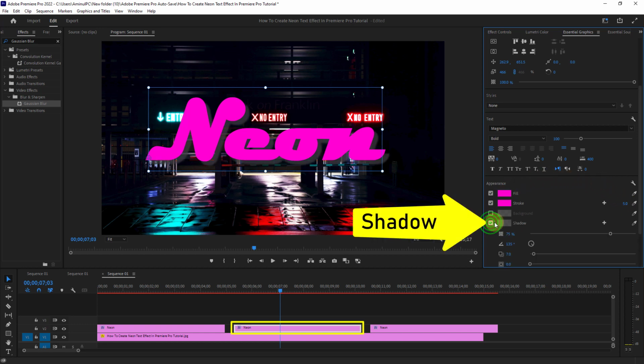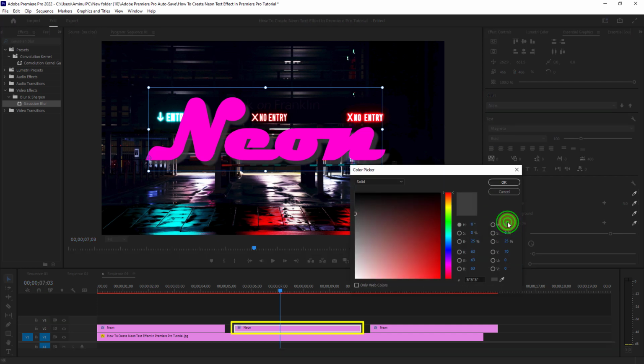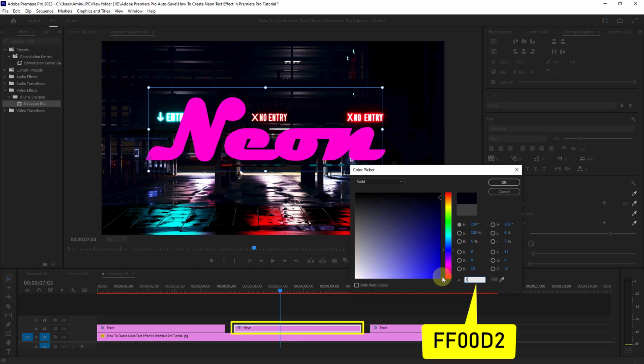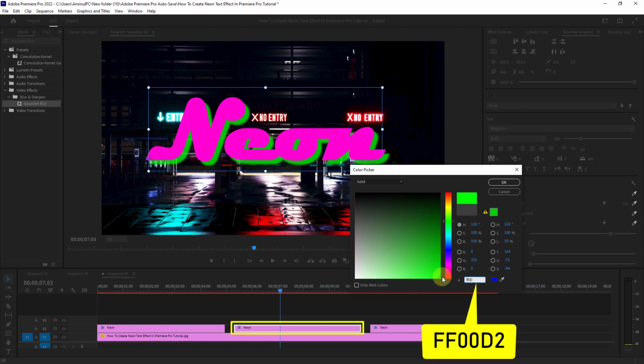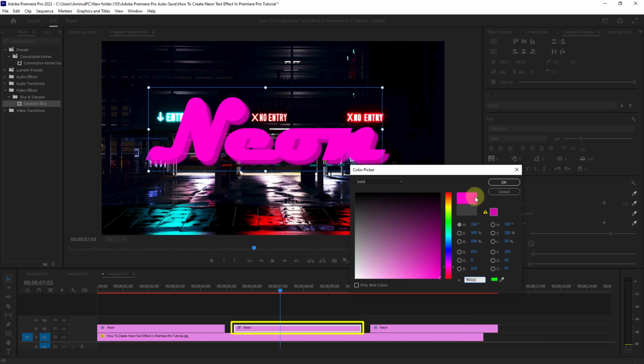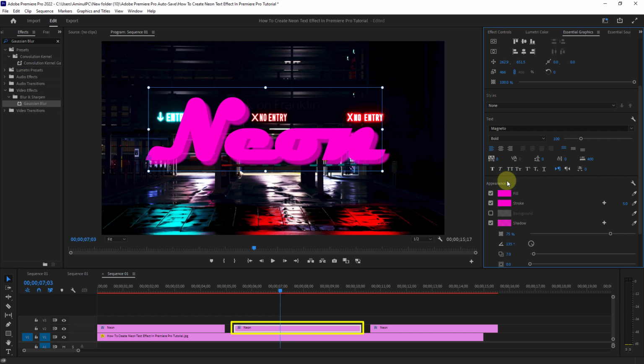Click on the shadow checkbox. Again, choose a light magenta color as before. Type FF00D2. Click on the OK button.